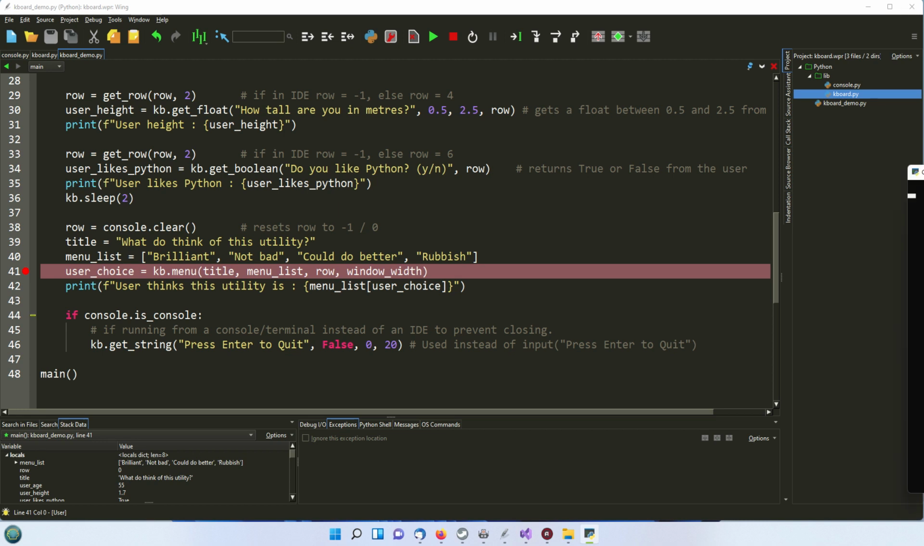Okay, so I've got my console ready now to call our getting the menu. So my title is what do you think of this utility? The menu list is a list: brilliant, not bad, could do better, and rubbish. We're on row 0. And the window width is 111. So let's pass that through. We'll press F7. Helps if I'm on the right.